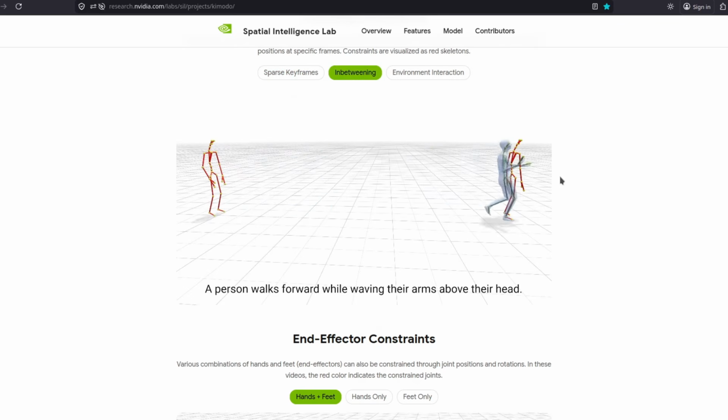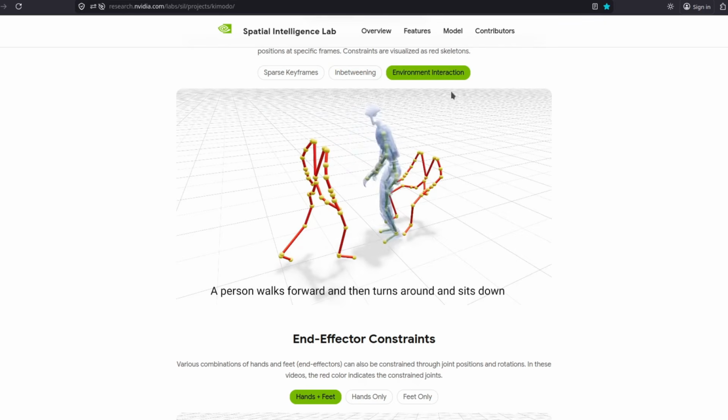You can also do in-between, what they're calling in-betweening. This one is very sparse, but you can specify, for example, a person walks forward while waving their arms above their head. Environment interaction: a person walks forward and then turns around and sits down.